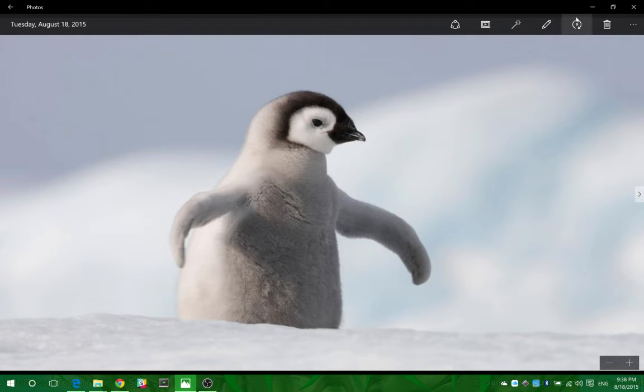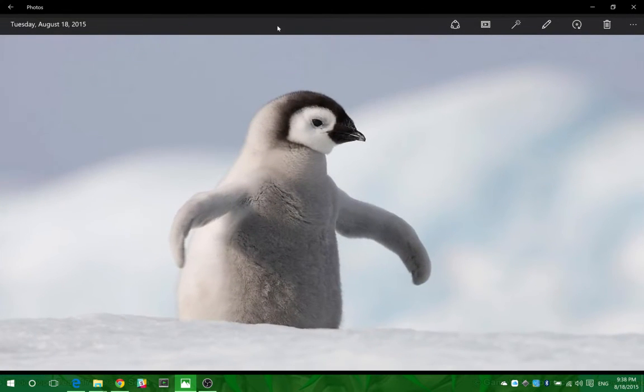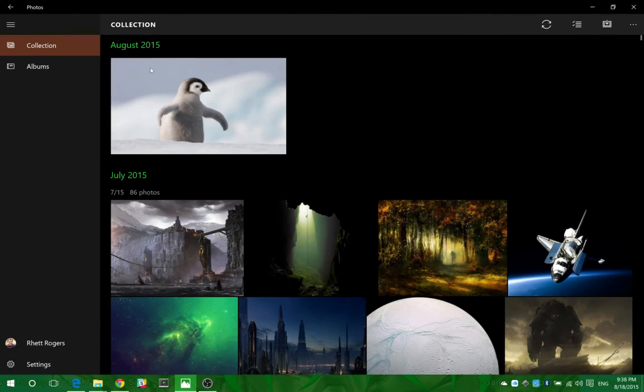There's the one, and there's, like I said, tools here that you can enhance it and do a slideshow, or share it, or throw it away, or rotate it around. Whee. Okay, anyway, I'm going to go back now. So that was one way of putting it in there.